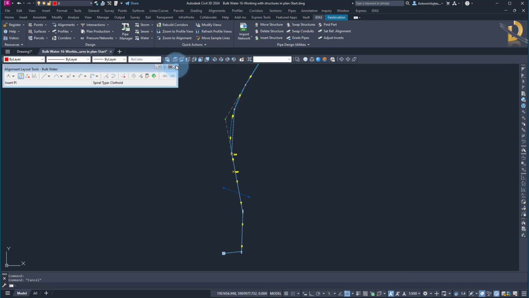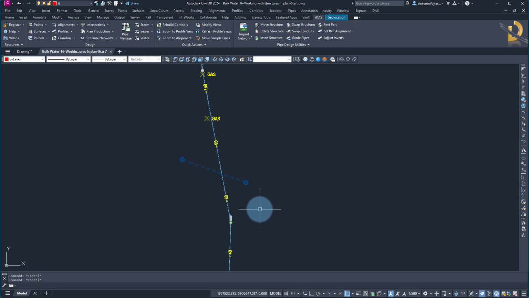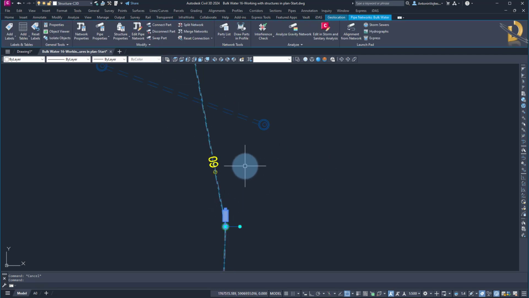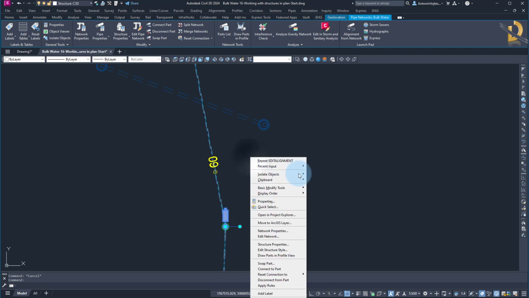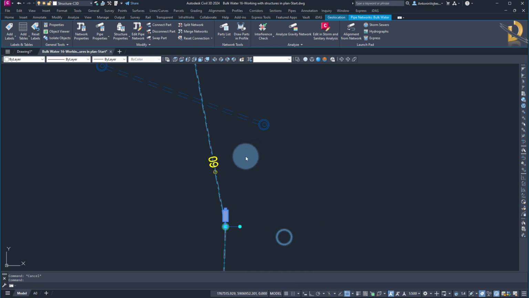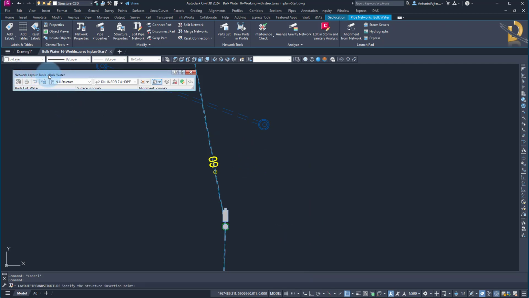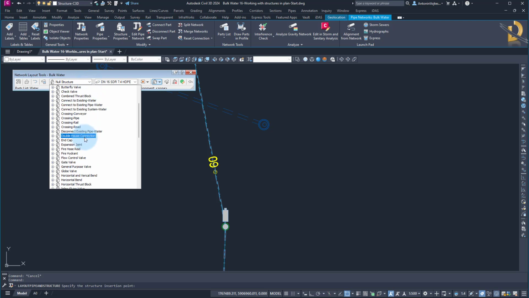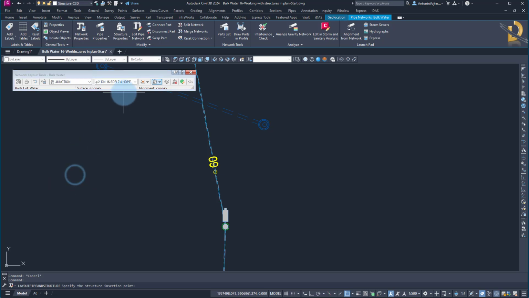Let me close this toolbar, or I could leave it open. I will select network, any part, pipe or structure, then I right click and I go to Edit Network. In the Edit Network toolbar or Network Layout Tools toolbar, I can select Structure tab. I will use a junction. Let me go there. And as a pipe, I will not use any pipe. I will just insert structure.